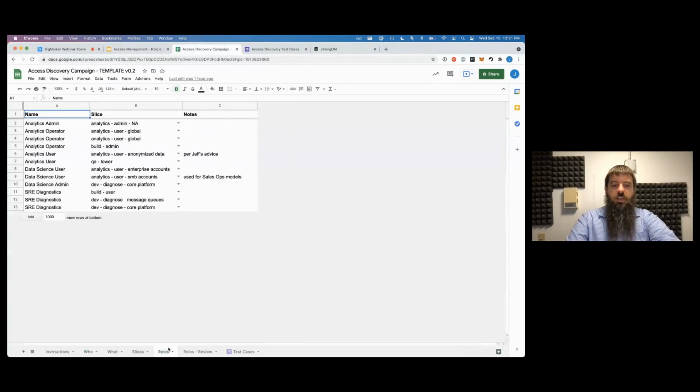Okay, let's take a look at roles. In the role definitions, what we've got here is basically a list that we'll be appending to. And what you can see is that we're repeating the role, and then we are adding the unique slice that constitutes that role.